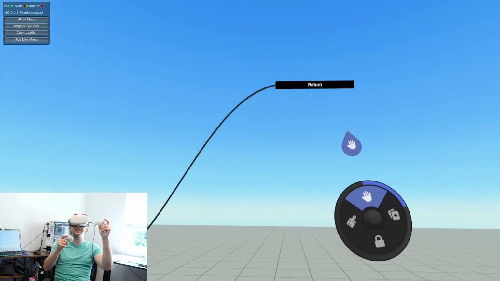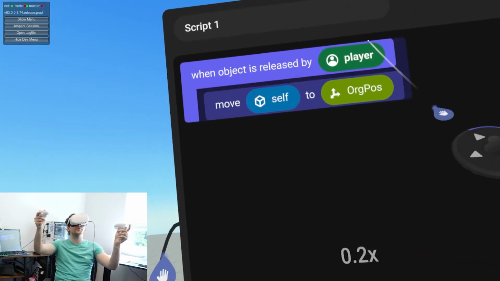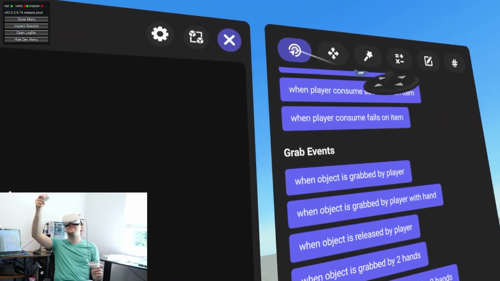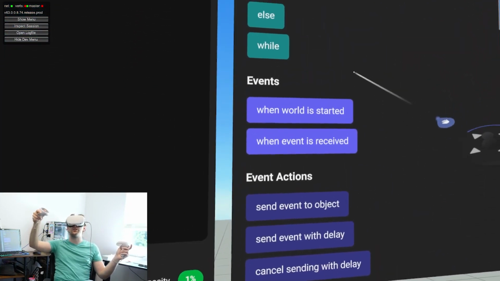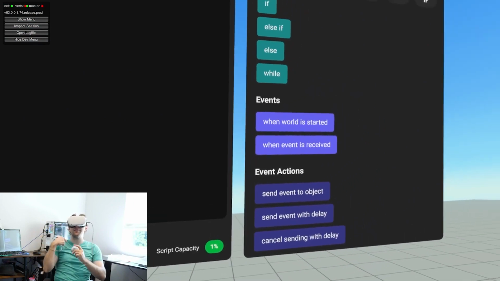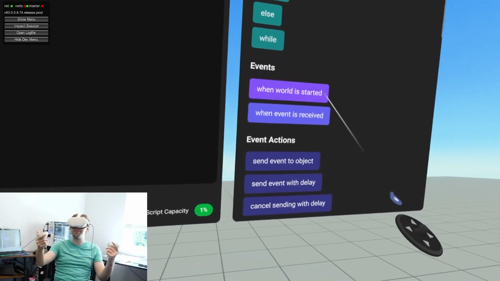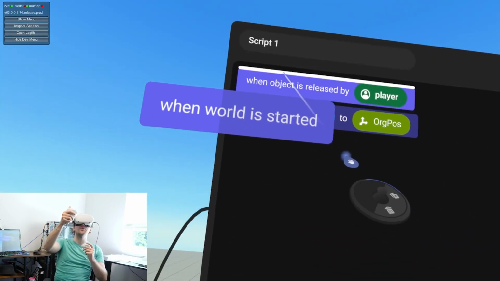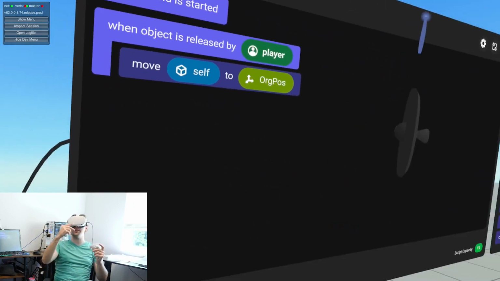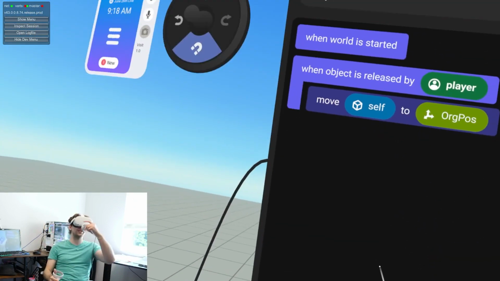To do that, we're going to head into our script, and over here, you'll remember that we had an event. So back here on our events tab, we had an event called When World is Started. Now this event fires when the world begins for the first time. So if we drag this over, we've got two events now. One is when the person has let go of the object. One is when the world is started.